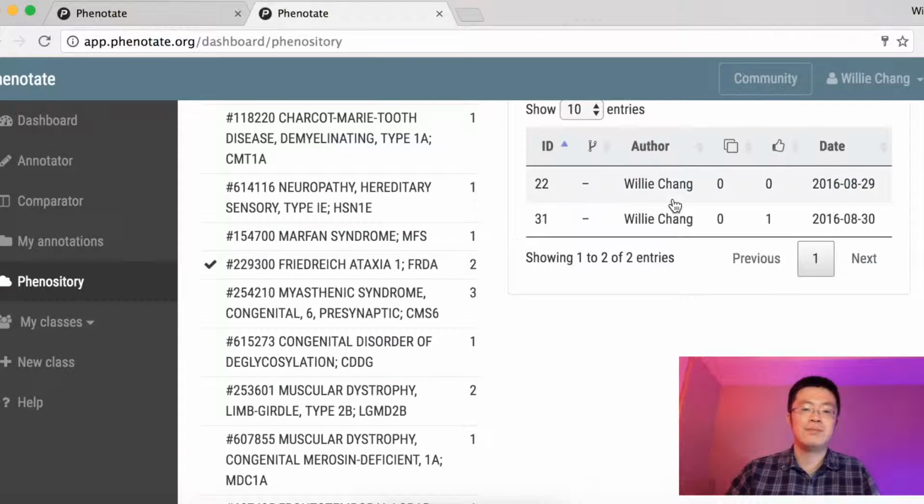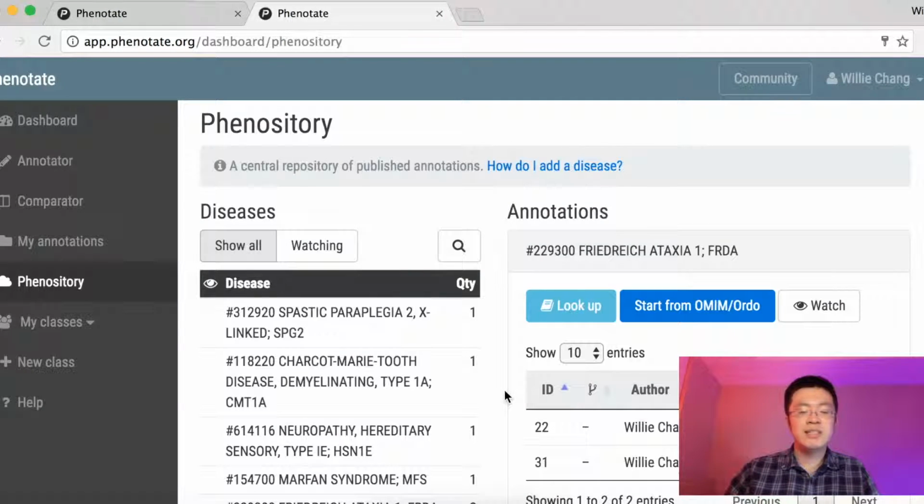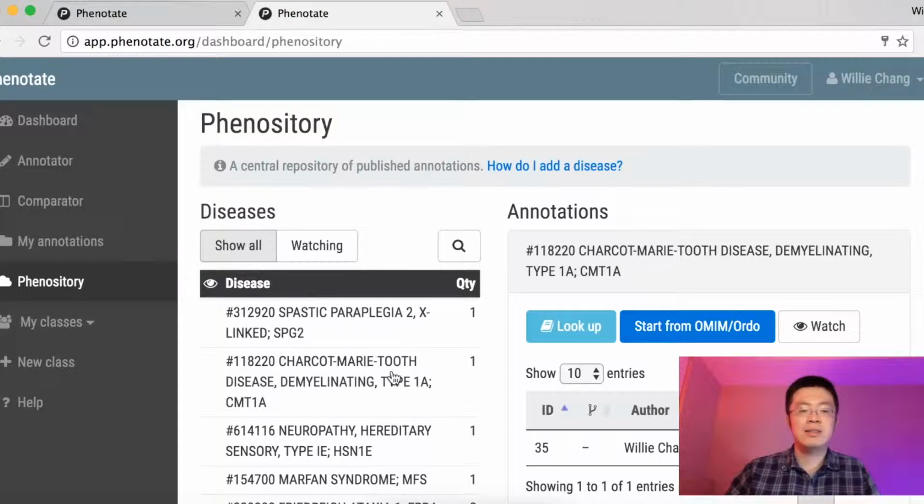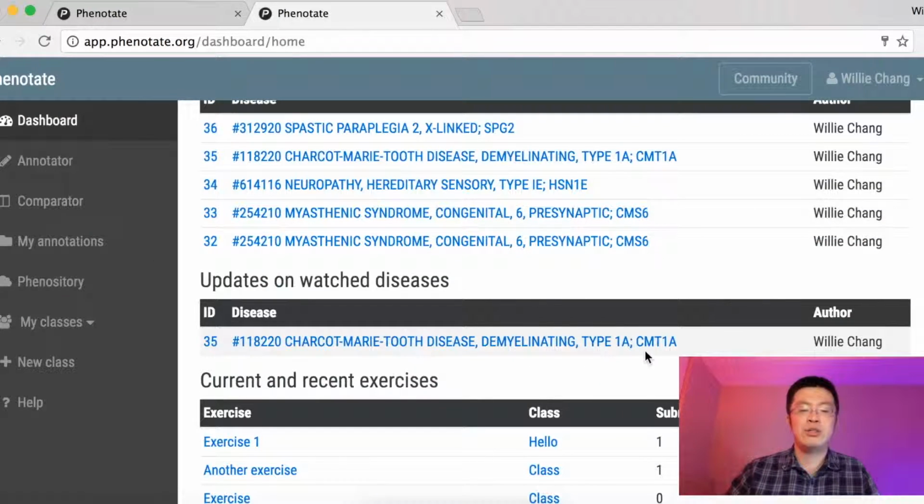So I can unwatch that. Watching the disease will make it easier for you to get updates on whether or not there have been new annotations published for that disease. To watch a disease, click the disease name on the left, then click Watch. You will see a check mark appear, and if you go back to your dashboard, you will see that you have annotations for that disease front and center.